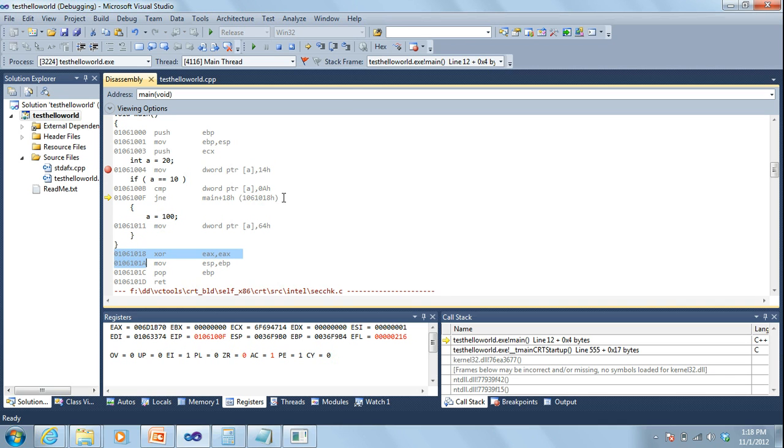So after the execution of this particular statement, what will happen is our EIP will change to this particular value. Let's see that. So I'm going to press F10. So that is exactly what happened. My EIP got changed to this value because my 0 flag is not set, which means jump not equal. So I'm not executing this instruction.